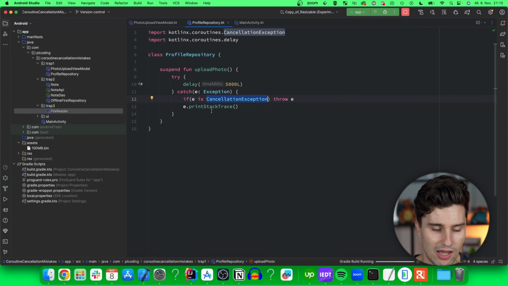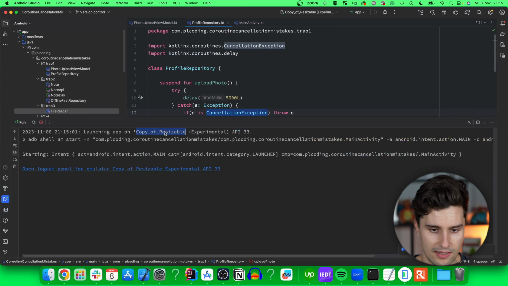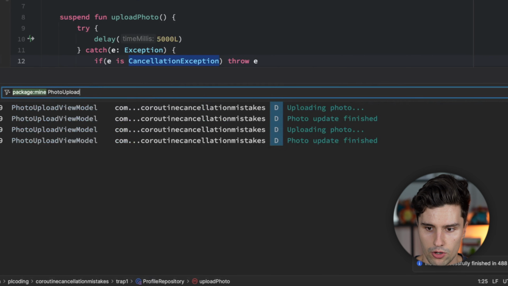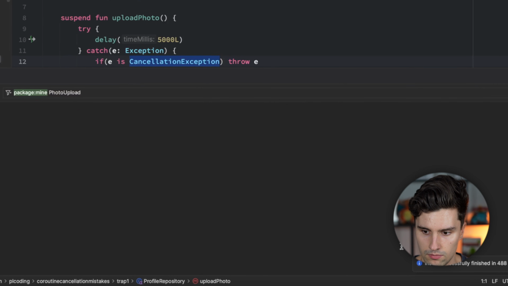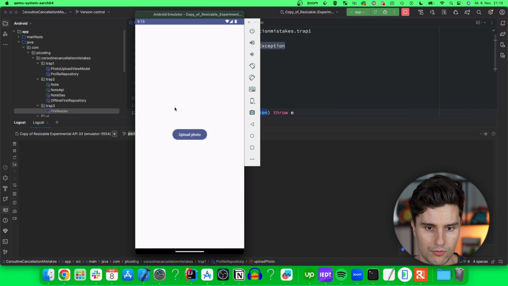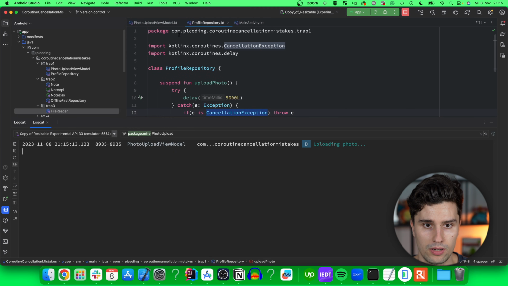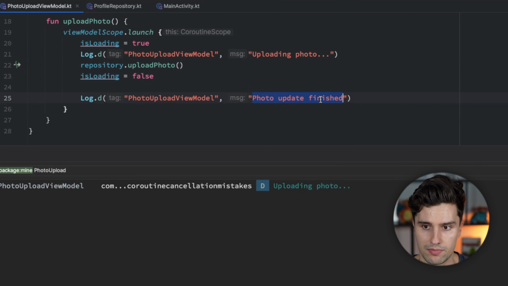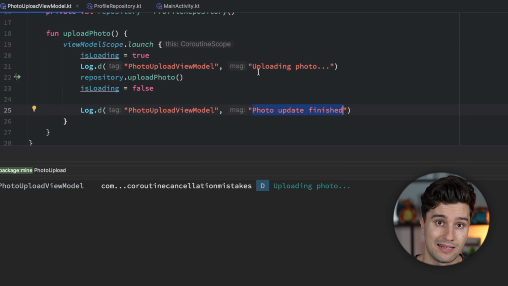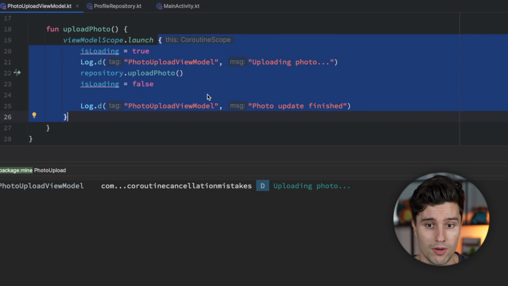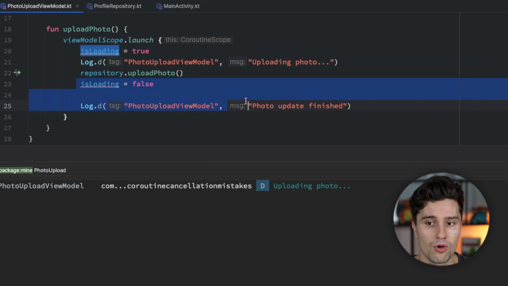So if we now relaunch this, take a look in Logcat again, search for photo upload, viewModel, let's clear this here. Take a look in our app, go to photo upload, click upload photo, we can see our log. We now go back and cancel the coroutine. Now it does not print this photo update finished anymore because the coroutine was properly cancelled. And in this case, this launch block or this coroutine here would also know about the cancellation, so it also knows that it should not execute any further code after that cancellation happened.